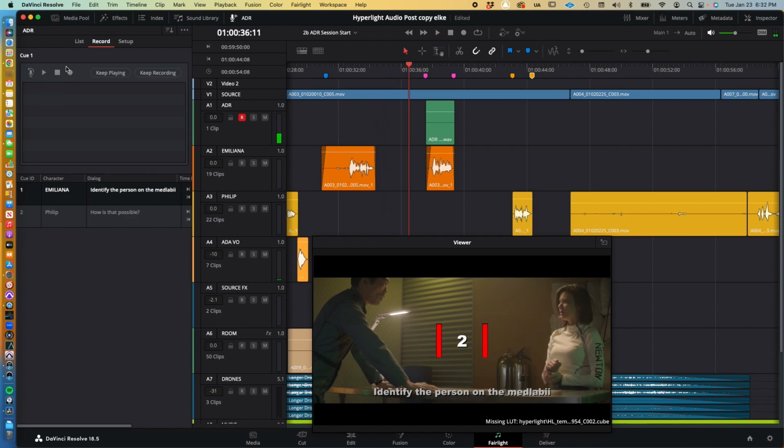Well, now it works. Okay. I'm not sure why that didn't work for a second. I just tried to record it from this marker by hitting identify, record the person here on the med lab. I'm going to Command-Z that. Command-Z that. Come back here. All right. Ada, identify the person I'm speaking with. Well, now the rehearse thing's working.